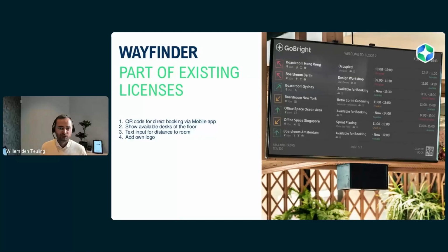And it's quite similar to the reason of the map viewer. The current Wayfinder is also old in its design, and we think we can improve it by adding more features. For example, a QR code for directly booking, but also showing the available desks on that floor plan, and adding more colors to visualize the status of the rooms, which will just help our users get access to the resources more quickly.